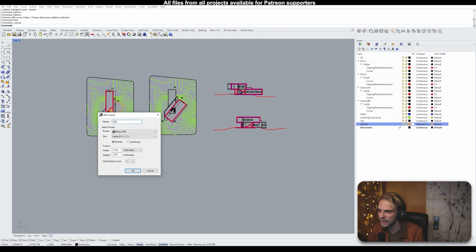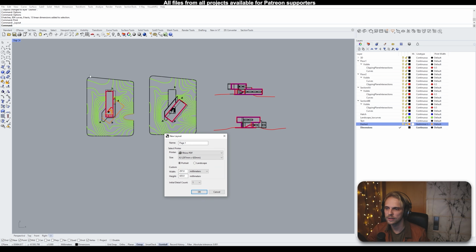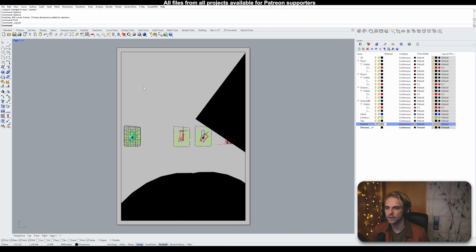No. Plan 1, please. Size of the layout, I said it's going to be A3. And for my plans, it's going to be vertical, so portrait mode. Initial detail count is basically how many drawings you will have in your layout. 1. Hit OK. Now we're here.